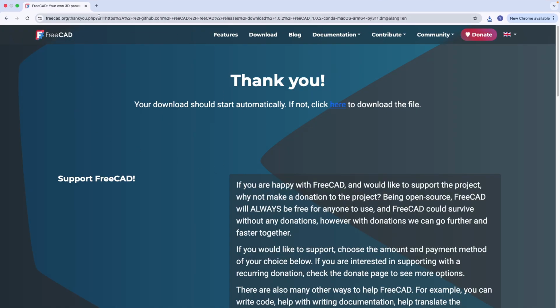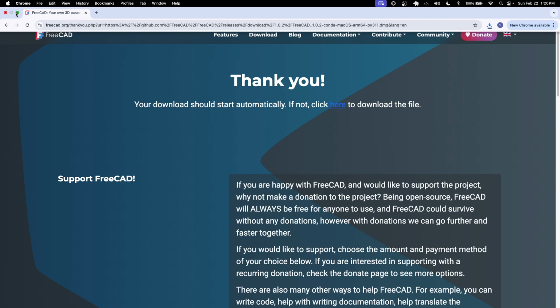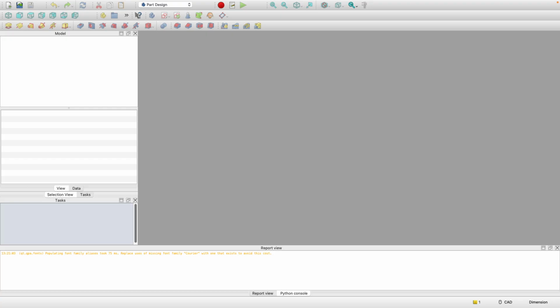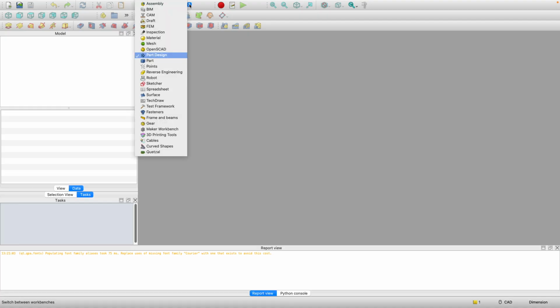Once you install it, we will go and basically just start it. Upon starting it, this is what you would see. In the center is obviously the main window where all the magic happens. At the top, you'll notice that you have workbenches. We would be using the part design workbench. But at first, I want to show you what a workbench really is.